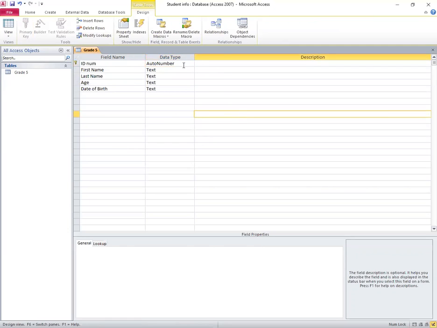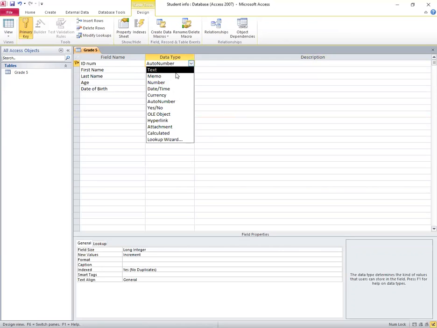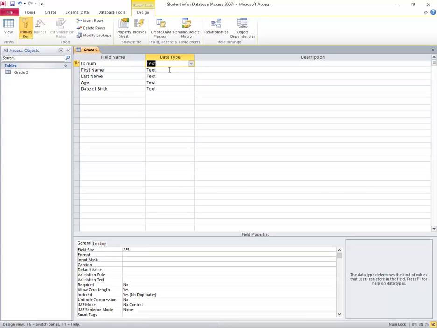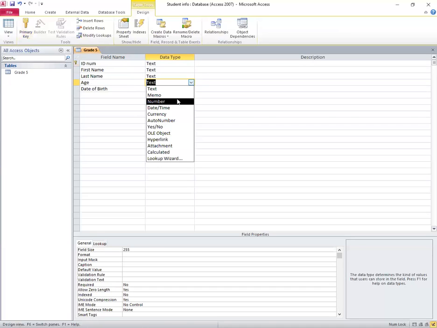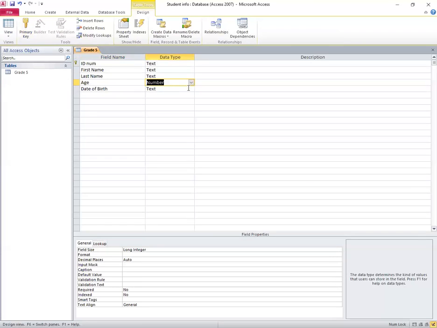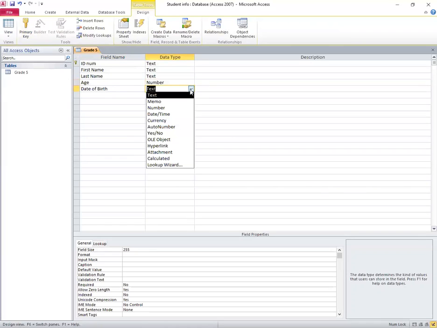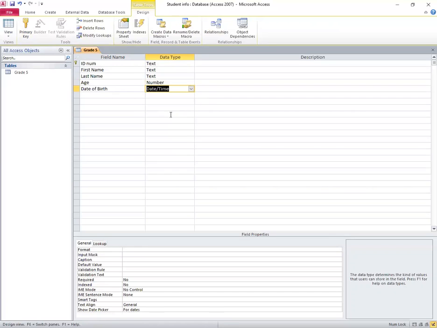So for the ID number, we're going to select text because we're going to be using letters and numbers. For the first name, we're going to leave this as text. Last name, we're going to leave this as text. Age, we can change this to number because for the age, we're going to be entering numbers. The date of birth, we can change it to date and time.